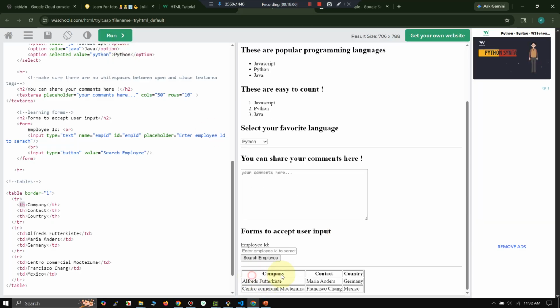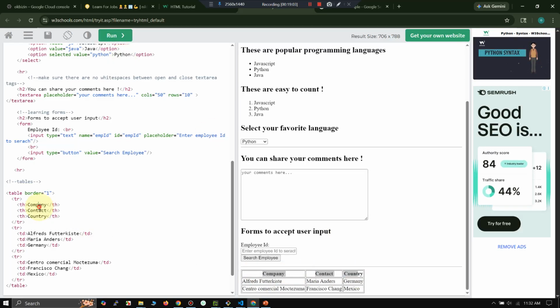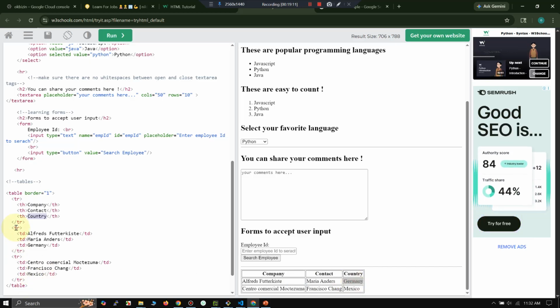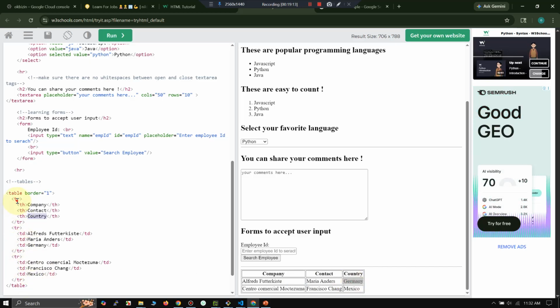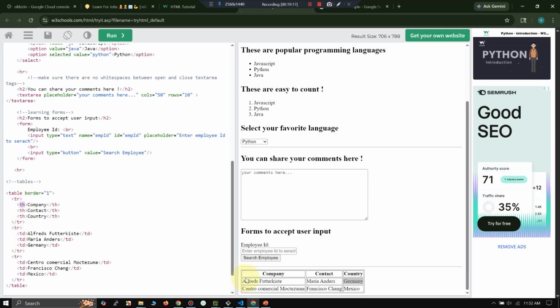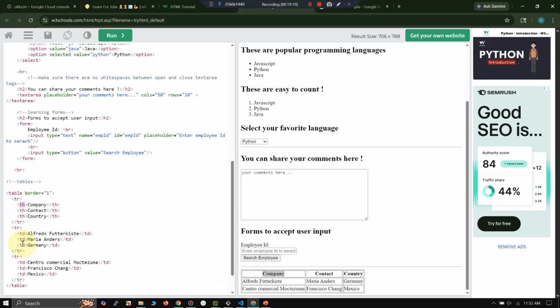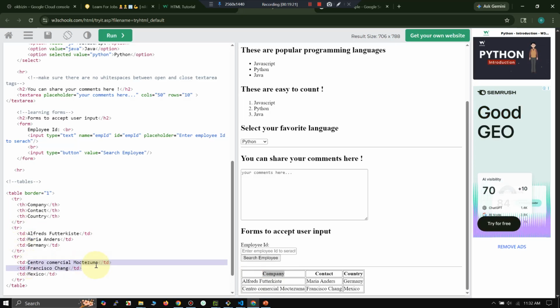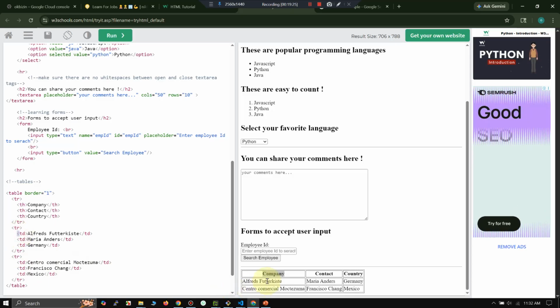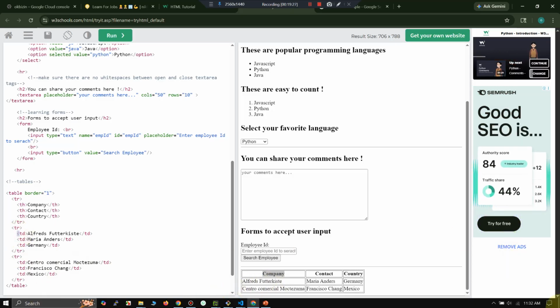So notice we have table header, right? And each header is like company, contact, country. And within that, we are saying, okay, this is the company, this is the contact, and this is the country, right? Fairly straightforward. So if you see here, these are TR, which is table row, and these are table heading, right? They are shown in bold. And then we also have table row and table data, right? So this is basically the table data, right? So that's basically the table tag.